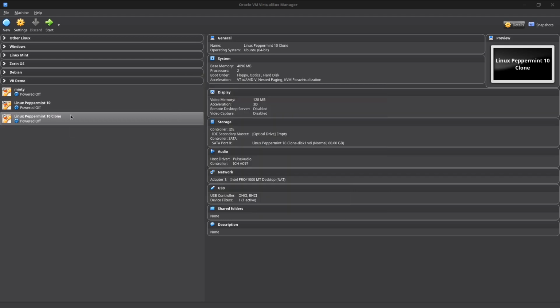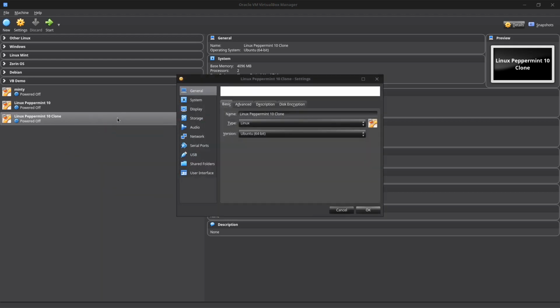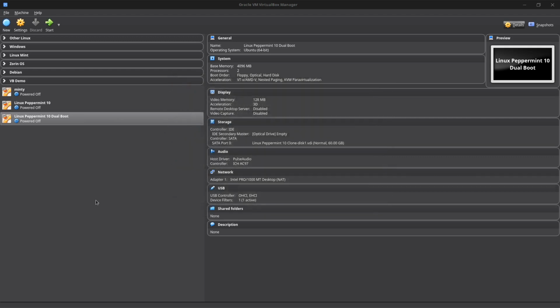For dual booting, if you want to create a dual boot situation in your Virtualbox, we'll go through the steps. So we'll just rename this clone that we created before, go to settings, and we'll just call it dual boot, just to help identify what it is. And now we can see it's been called dual boot.